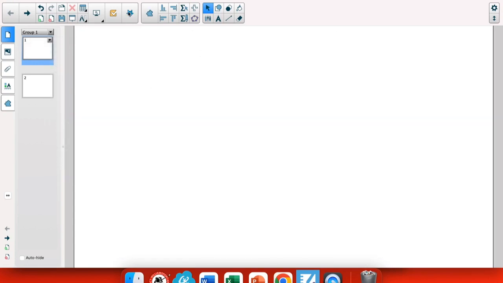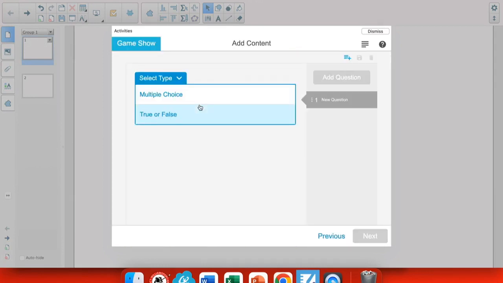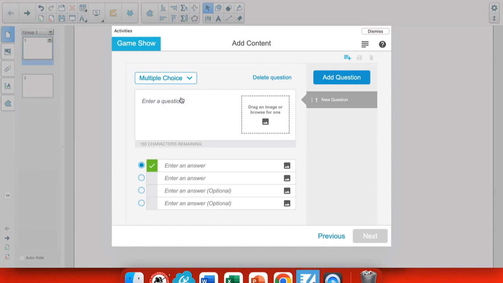Let's look at another popular activity called Game Show. Select Activities and move to Game Show. Now I choose either multiple choice or true false for the type of question I want answered. We'll start with multiple choice.